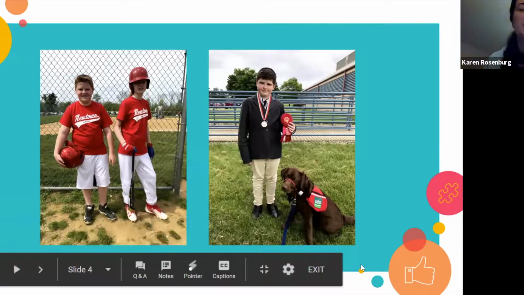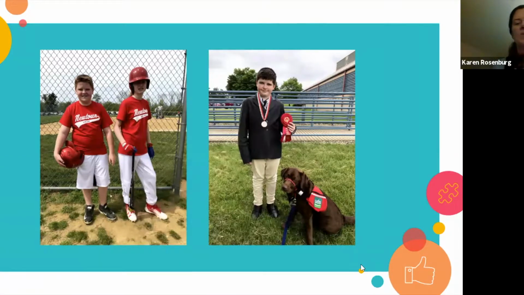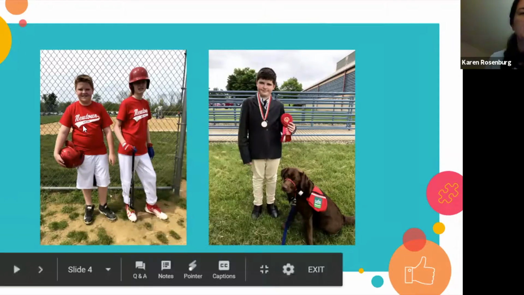And Pax is very famous. He comes to school with me, and he works in a therapy dog situation. Marcus is also a triplet, and this is his brother, Owen, and sister, Nora. I couldn't leave them out.